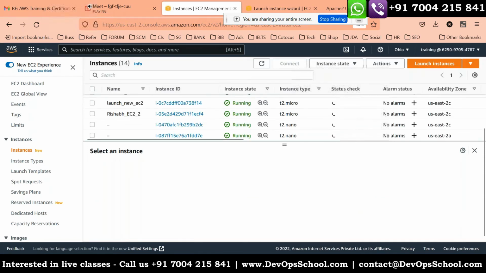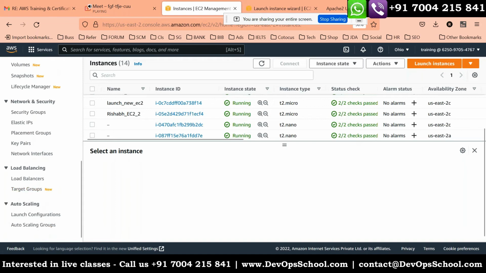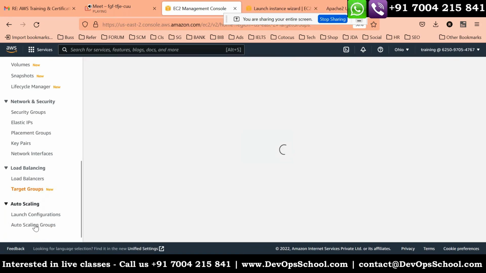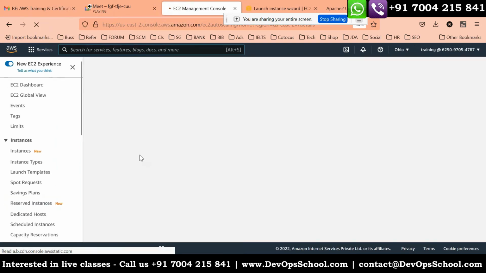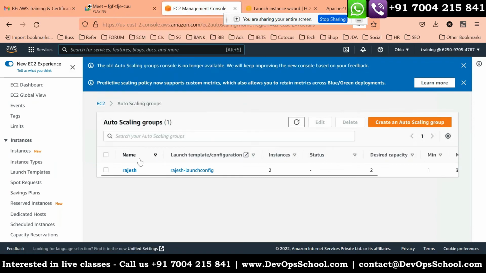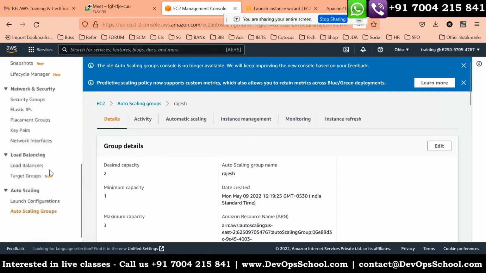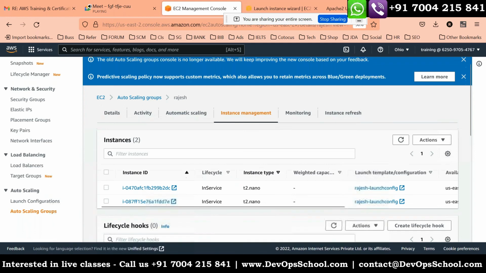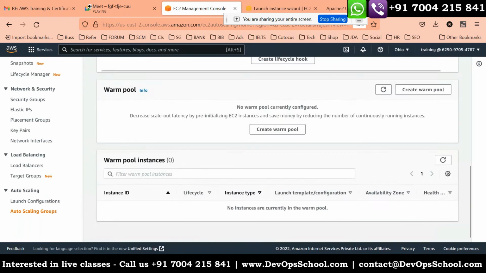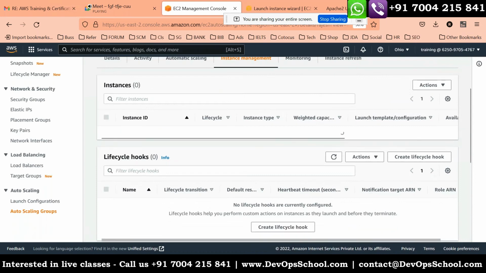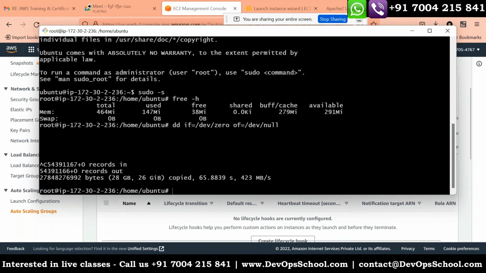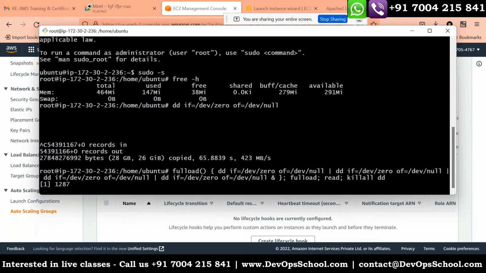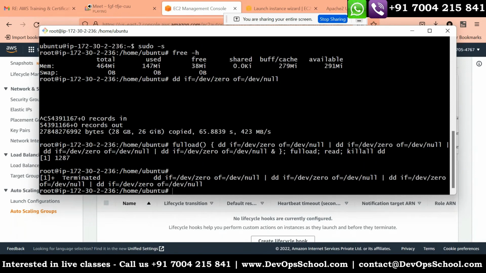CloudWatch has to work. So what you can do, you can check this auto scaling group, Rajesh, and instance management. Now we have two, and just wait for a few seconds. Automatically it will come. I have created load already. I can run a few more extra loads if you want using this command which I copied. Yeah, and then first command.